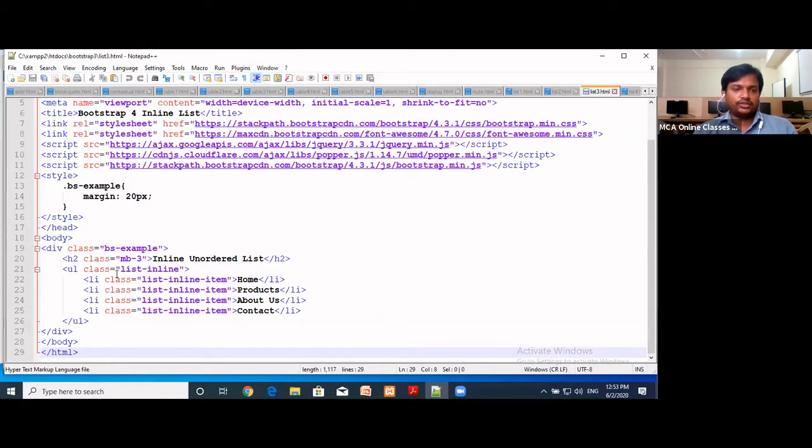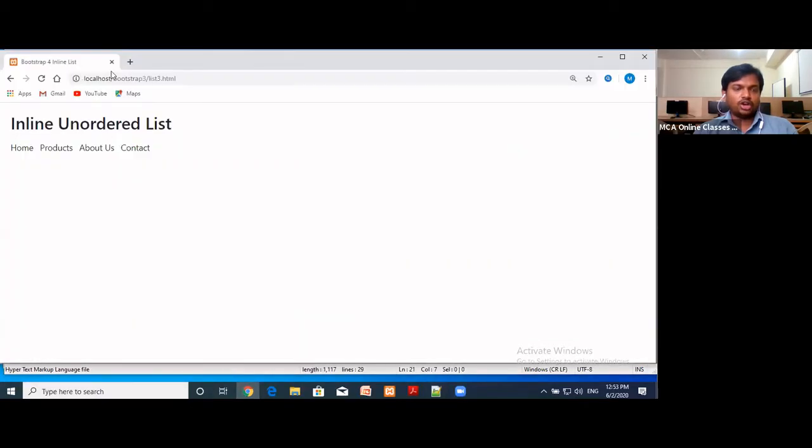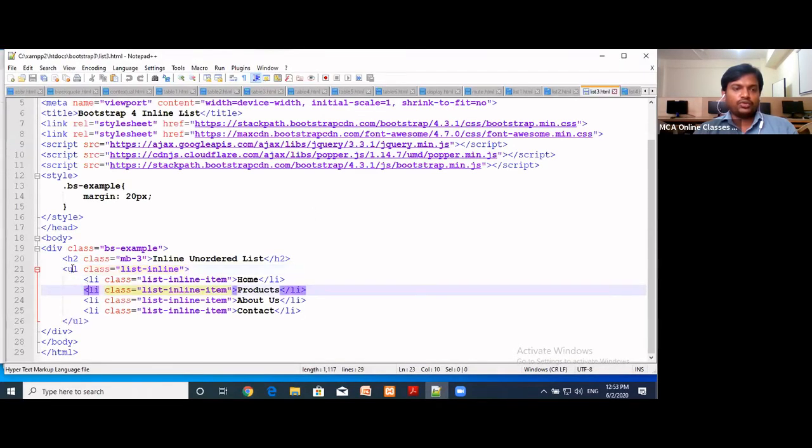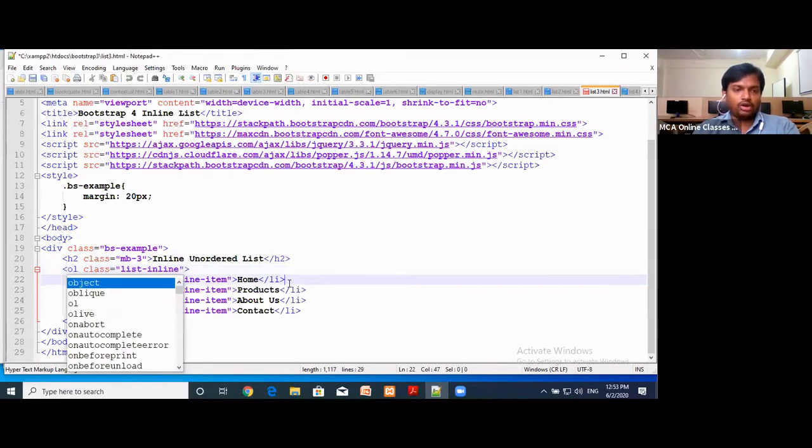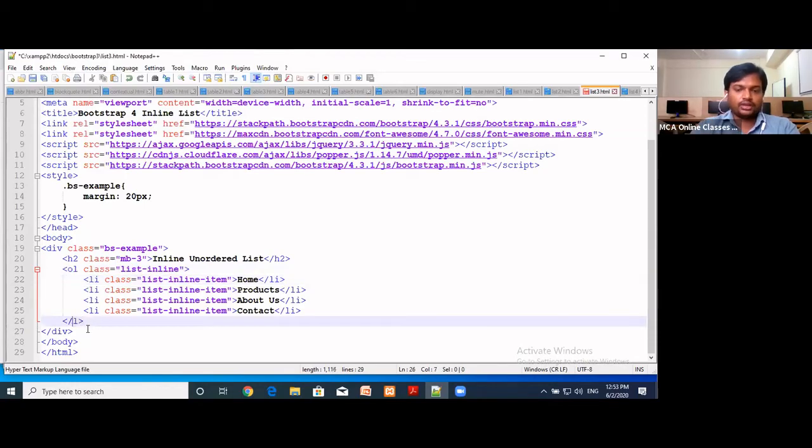So inline. If I use the class list-inline, all the items will come under this one line. Suppose I go for ordered; so this is unordered inline. Inline will add all the items in one line. Suppose I go for unordered list, so this is unordered. If I go for ordered list, OL, just use OL. OL can be used for ordered list.